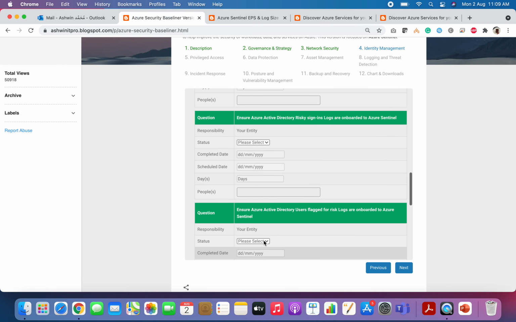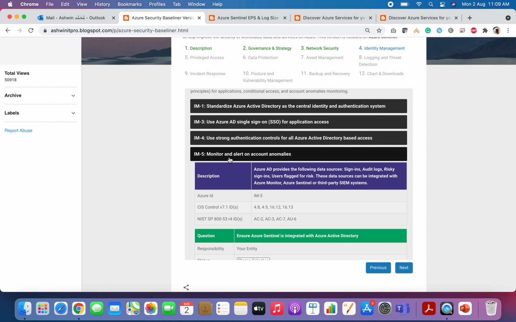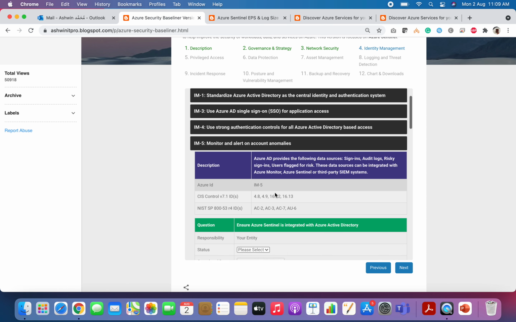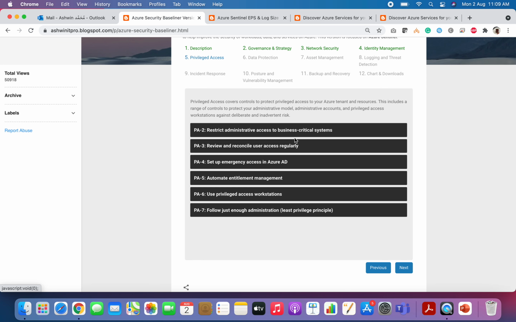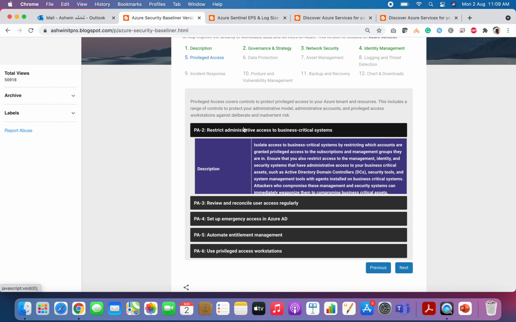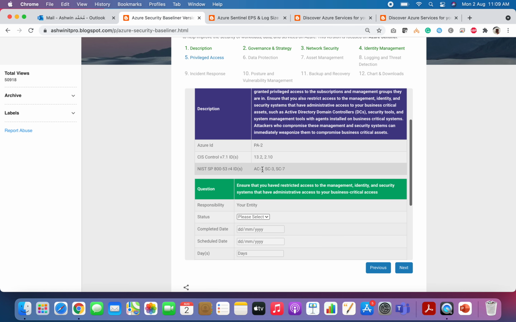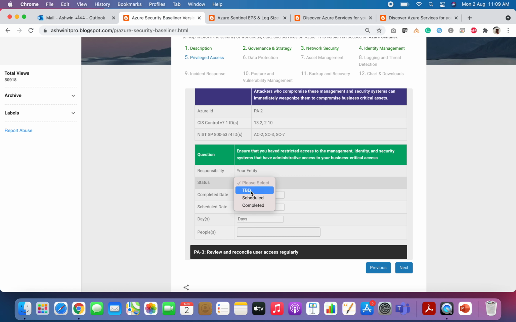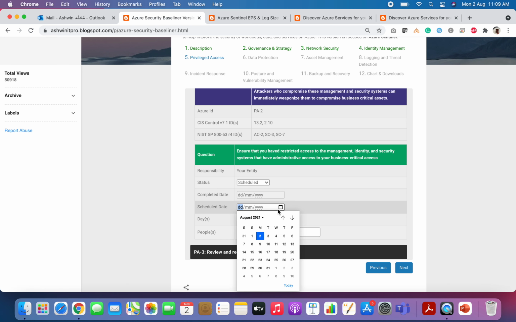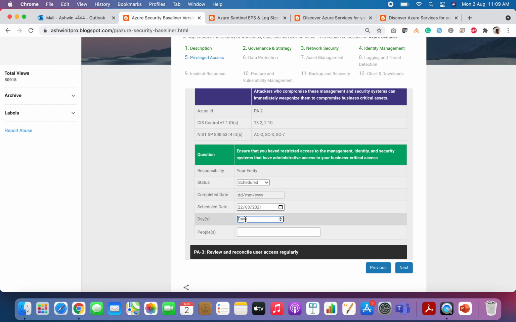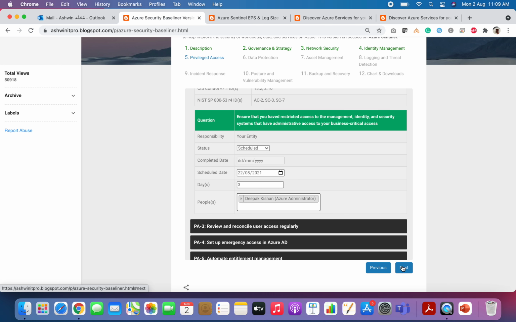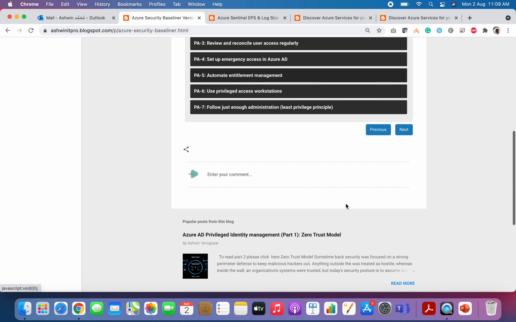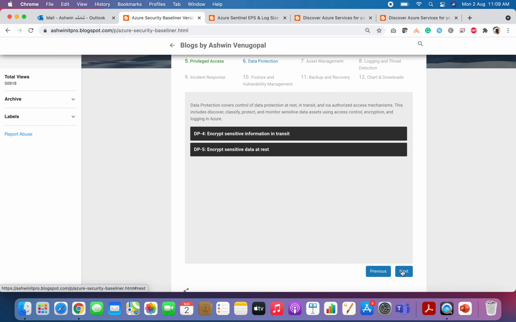So if I go to the sections on monitoring, and if I complete all of these, then I can say next, and it goes to the next section. It says privileged access, and on the privileged access, what is your point of view? You can either schedule something. Again, I'm going to put some date here, and then I'm going to say 3 days, and I'm going to put Deepak, who's going to do those activities, and I'm going to make sure that all of this is done, and then I'm going to click next.